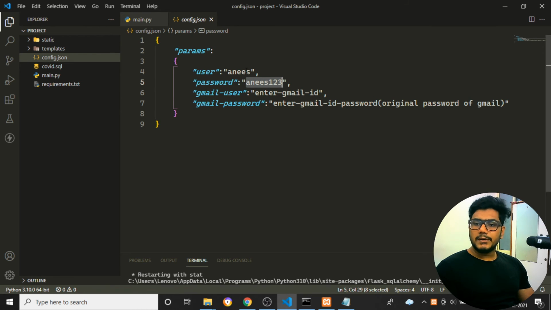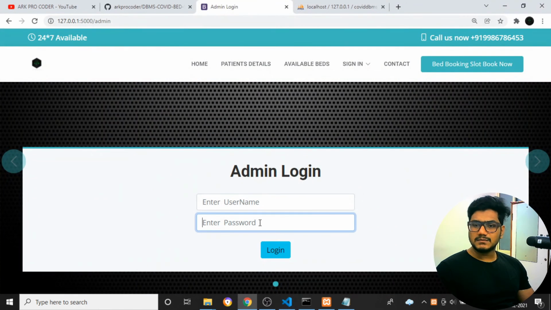If you want to keep your own name, please feel free to do it. You can keep your name and just keep your password as your girlfriend's or boyfriend's name. Just log in with this particular username and password. It will log in only for the administration.